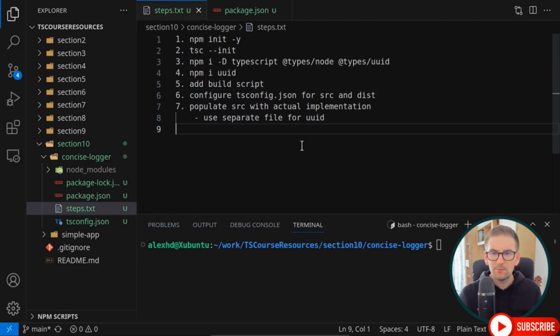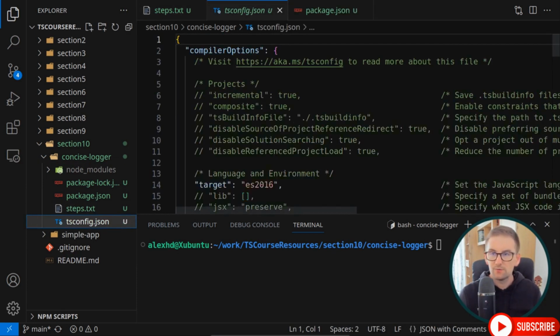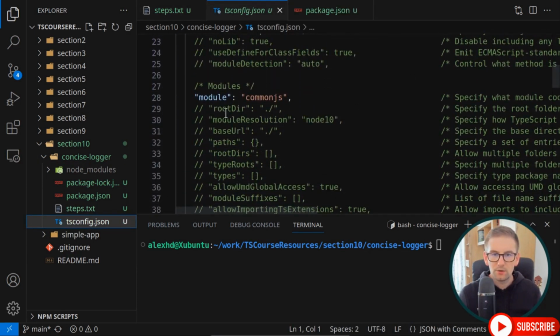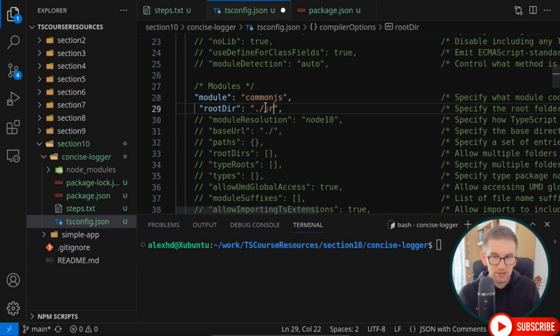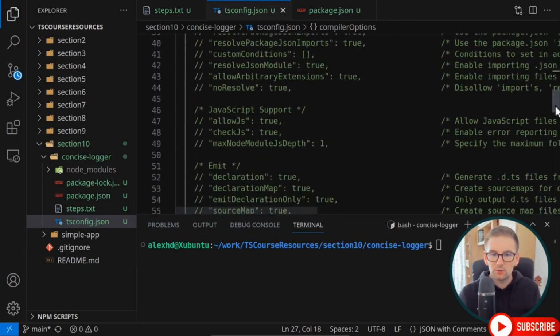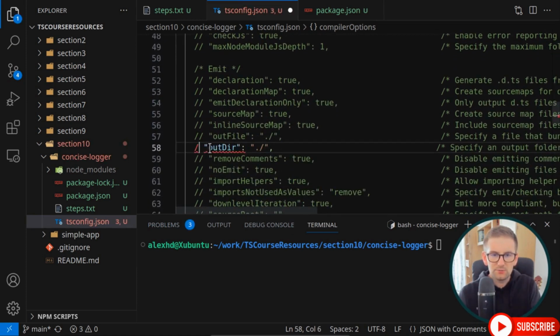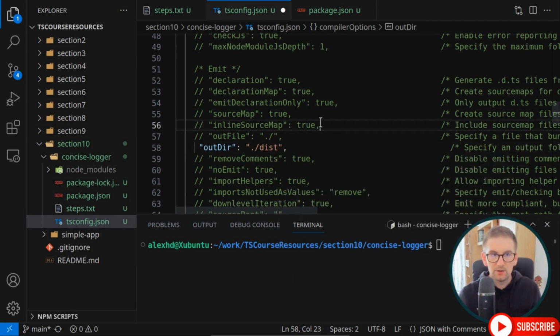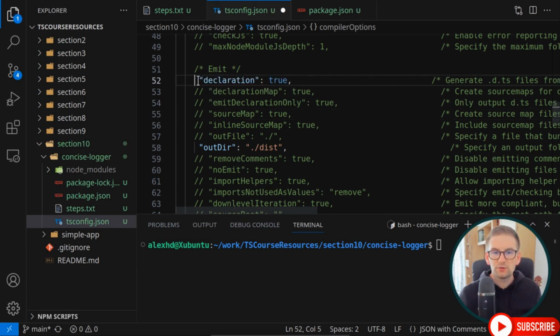Alright, what is the next step? We need to configure our tsconfig.json to add our source folder. Right here, our root directory is src. Our out directory should be dist, just like we did many times before. And also, very important, we should emit d.ts files. So we should set declaration to true, because we want this package to be used by other packages, and these declarations will come in very handy. Alright, let's save the tsconfig file.